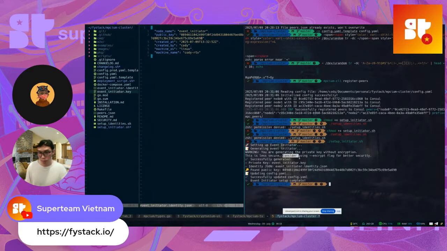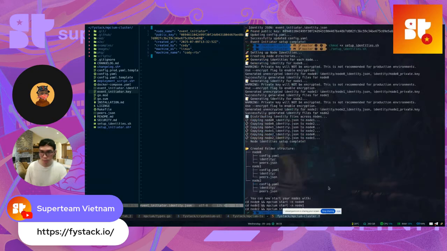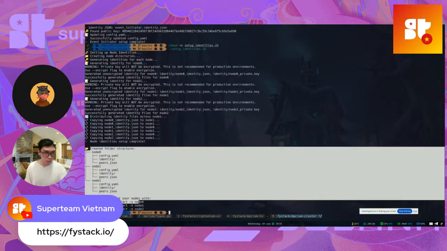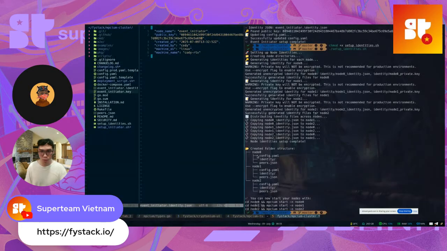Yeah, it's warning that you should use the encrypt flag for production environment. Next, I will generate the configurations for the nodes. Run identities, run setup identities. So we will see the nodes folder is created: node 0, node 1, node 2.